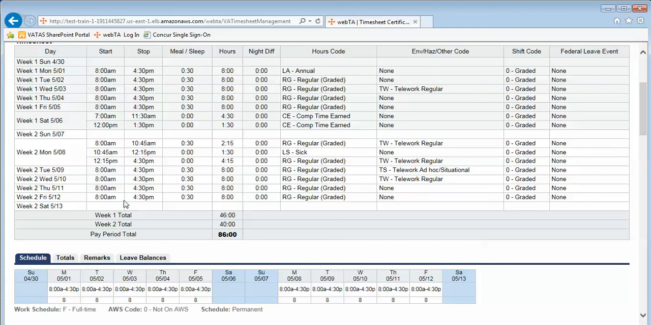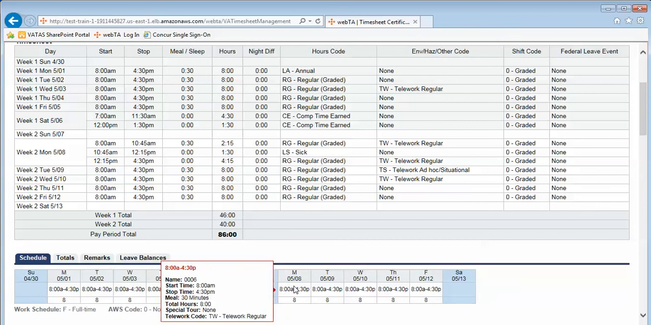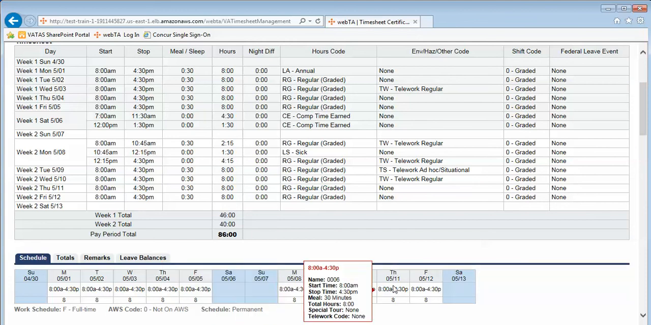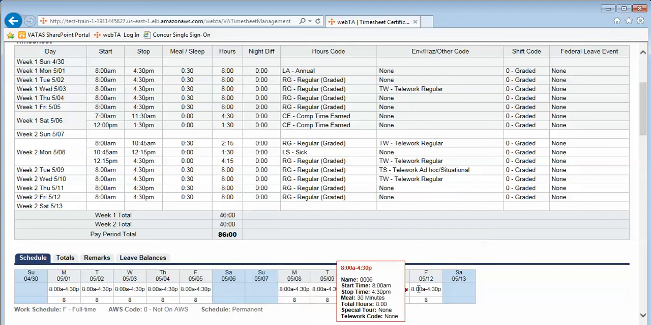Notice the supervisor will also see the employee's schedule on their timesheet when certifying, and if they hover the mouse over any day, it will tell them which days that employee was scheduled to telework if they want to verify it based on the timesheet above.